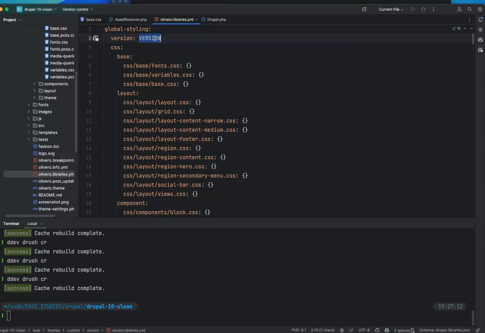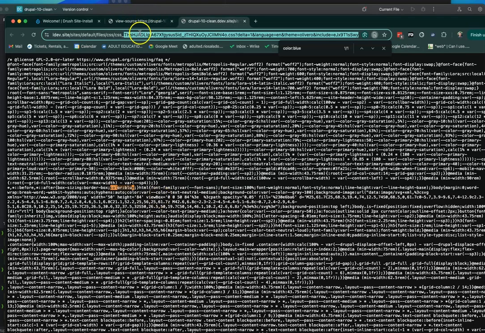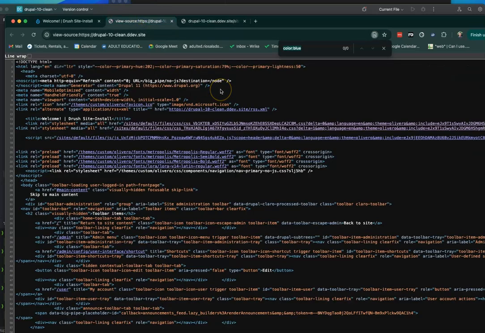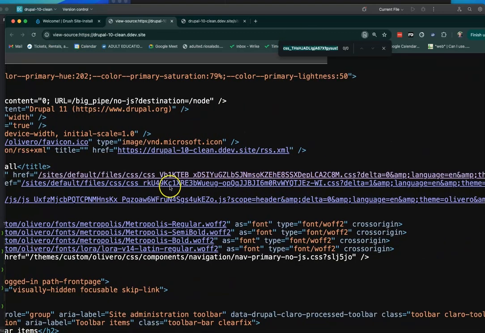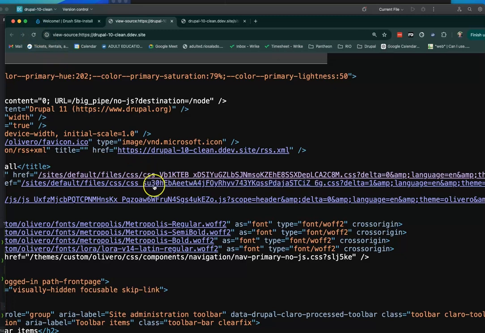If I change this now to 1.00 or whatever, sorry, fat fingers today, and I clear the cache, because I changed that version, you will notice that after refreshing and searching, the file has changed. Pay attention to this part. If I change this now to 1.1 or 1.10 in this case, and I refresh it, notice that the file signature changed.